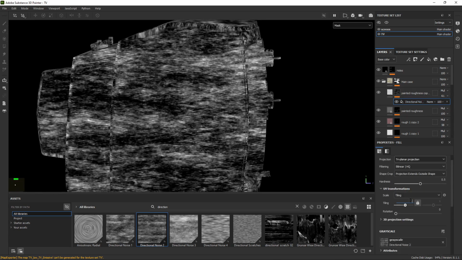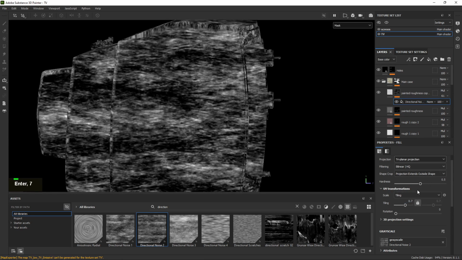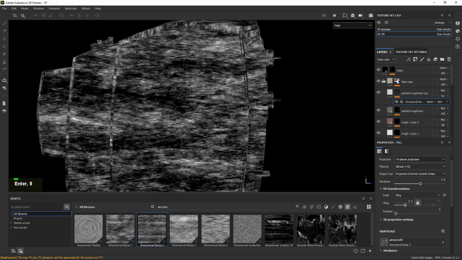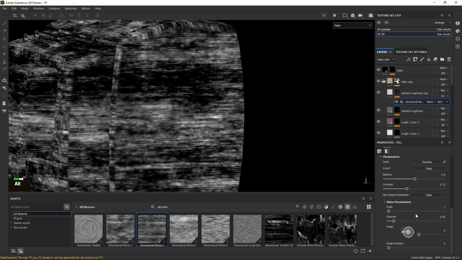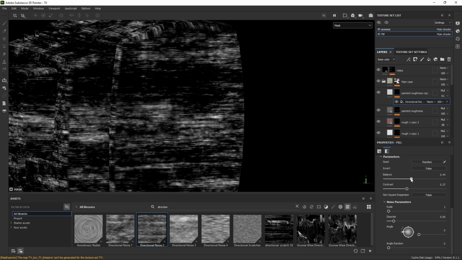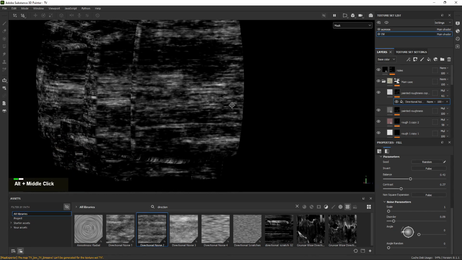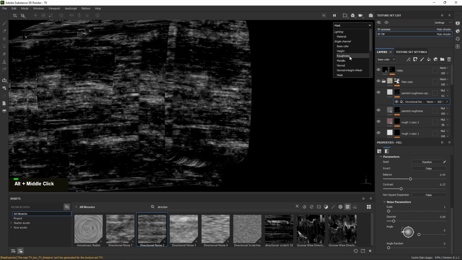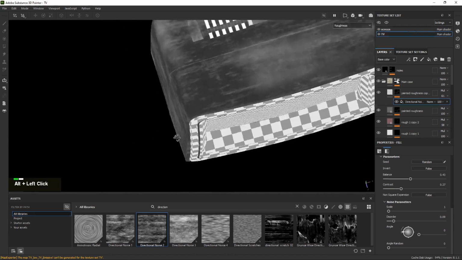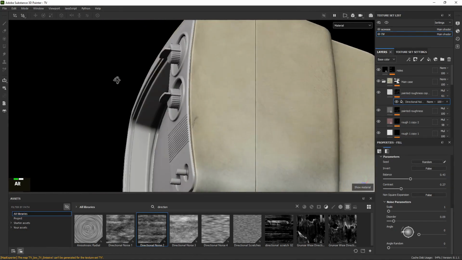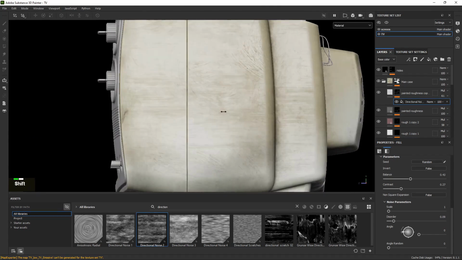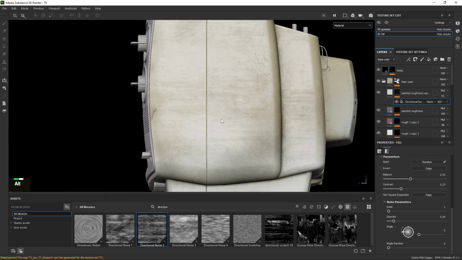Let me put this on maybe 0.7, 0.8, no, 0.5, maybe. And I want the angle to stay straight. Yeah. A balance like this. Something like this maybe. Go to my roughness. Yeah, that looks fine. Maybe. Yeah, I really like what's going on here.